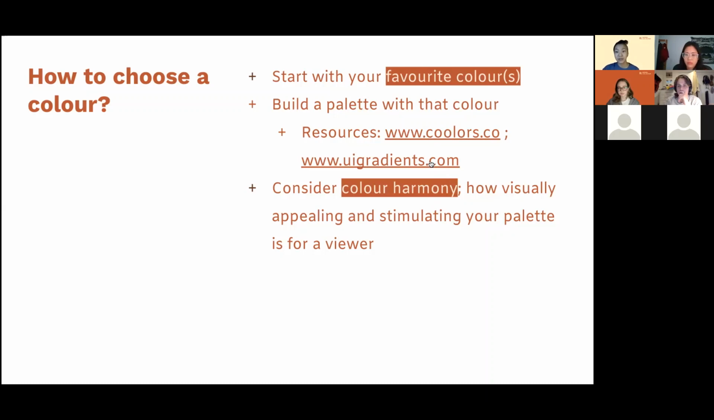We have these two really great sites, coolers.co and UI Gradients, where you can lock one color in place, look at the other options for your palette, lock another color, look at the different options, and so on and so forth. Another thing you want to think about is color harmony, so how visually appealing and stimulating the colors are for a viewer. You don't want to use super dull, gray colors too much, because it might not be eye-catching. Different colors can convey different moods, and the combination of the colors that you use can portray a certain aesthetic as well. You just want to keep that in mind for your event.